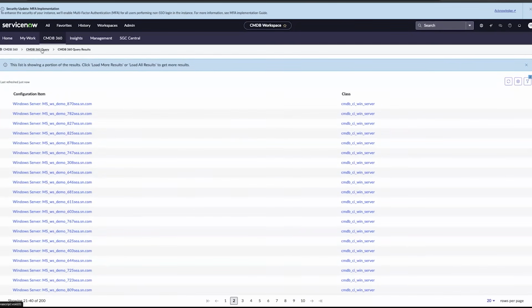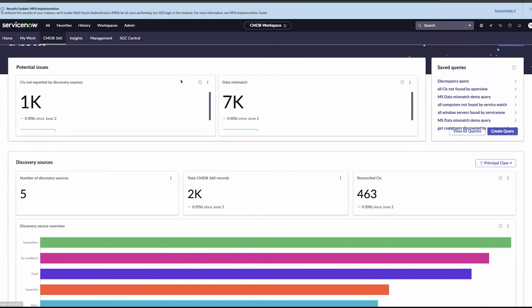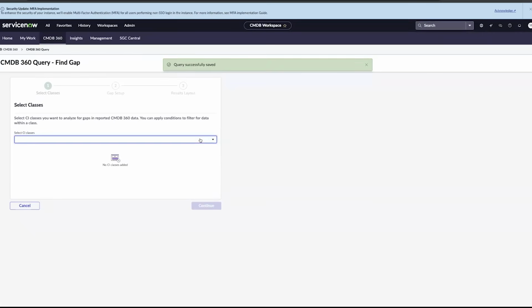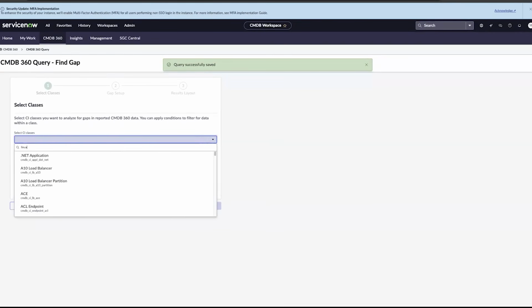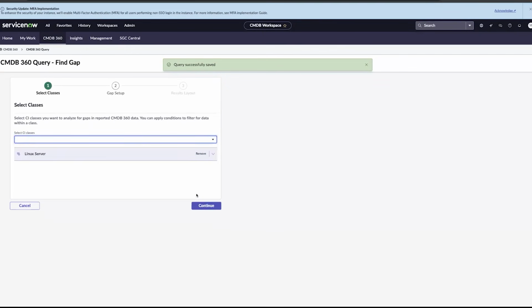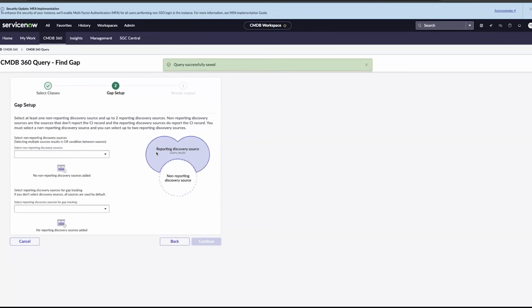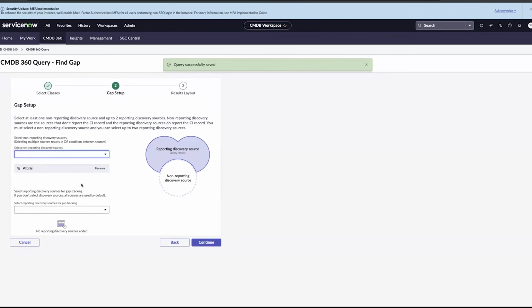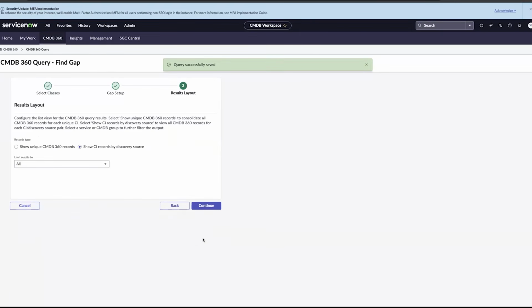This is one type of query, but if you want to create another type of query, so let's say you want to find gaps in my Linux server. You can choose what are the reporting discovery sources and what are the non-reporting sources. For example, if you say that I wanted to find CIs that are not reported by Ltrace, but reported by ServiceNow, then you can group the records how you want.